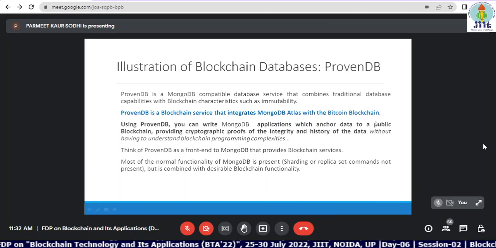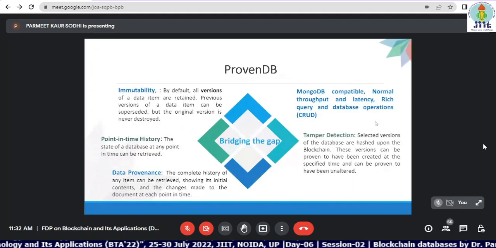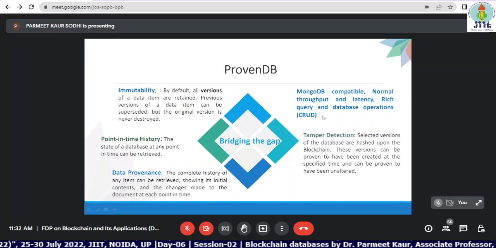And this blockchain will be used for storing the proofs of your data. So what is ProvenDB giving us? This is a MongoDB compatible service. So we are getting the normal throughput, latency, and all the CRUD operations.